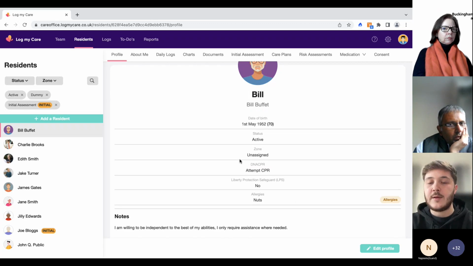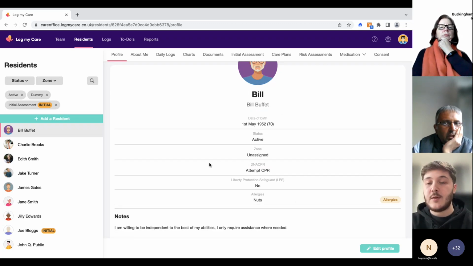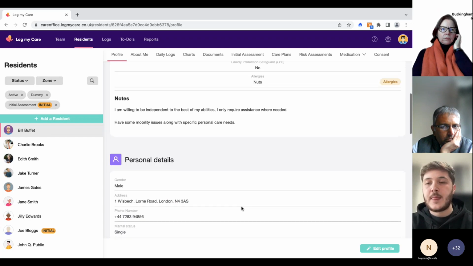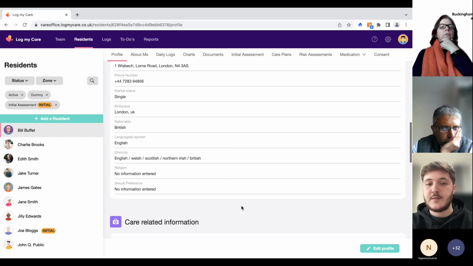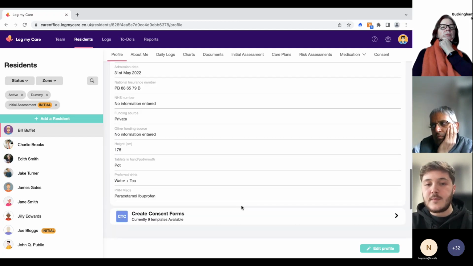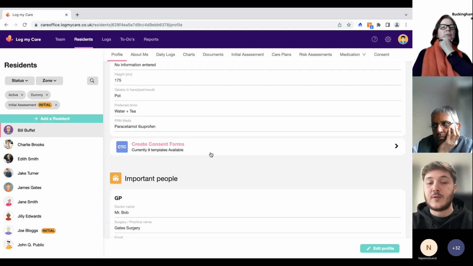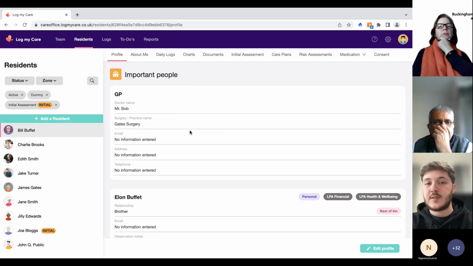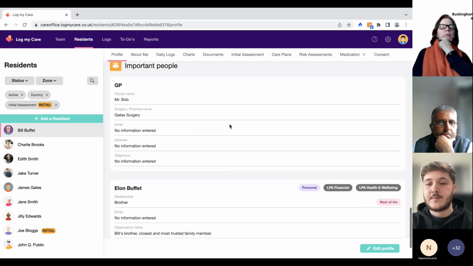Now, each profile will consist of all of the service users' details, such as date of birth, their actual status within the system, if they've got any zones, and of course, any DNACPRs, LPSs or allergies. They will have note sections, personal detail sections, care-related info. We have full consent and capacity forms as well available, which are pre-filled and can be fully customized. And then we've also got a little section on important people and relations.